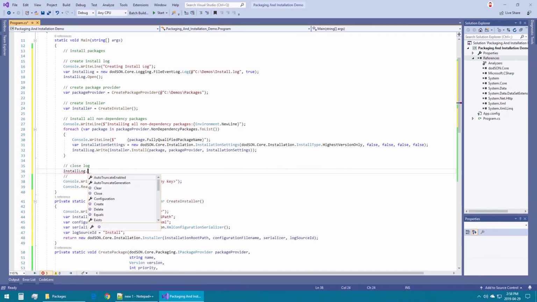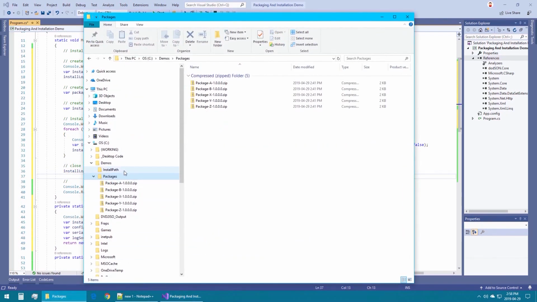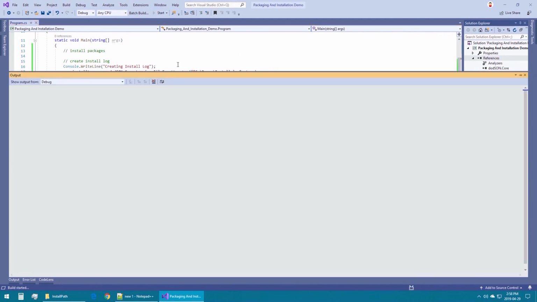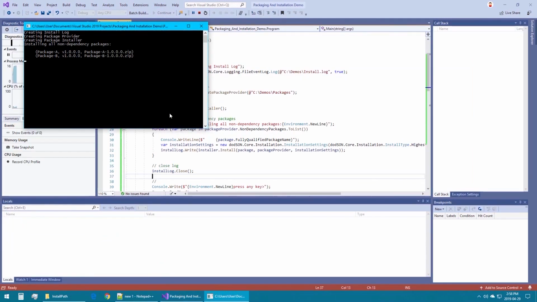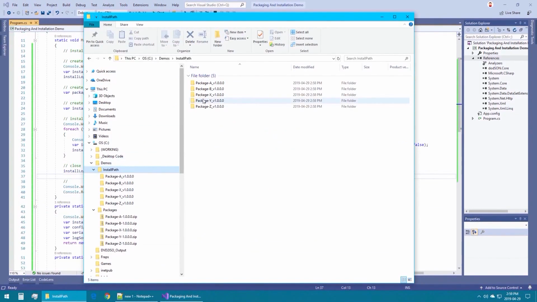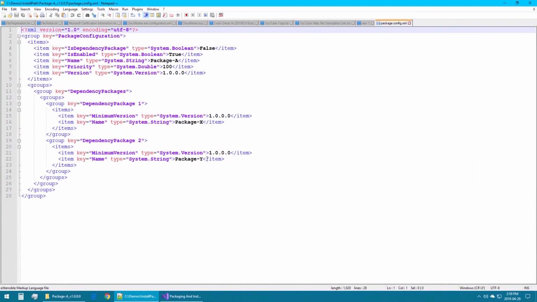Finally, we will close the install log and wait for the user to press any key so they can view the results. Compiling and running the application shows the packages have been installed. We can see the package configurations along with their dependencies.